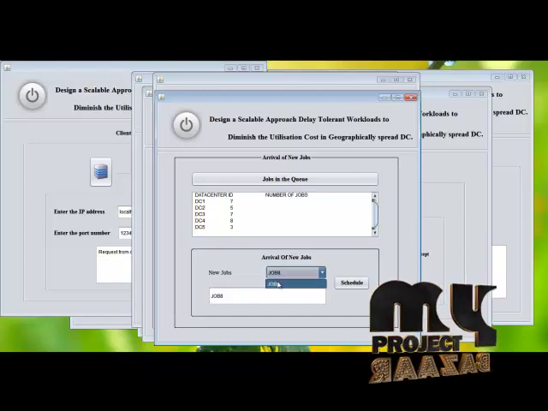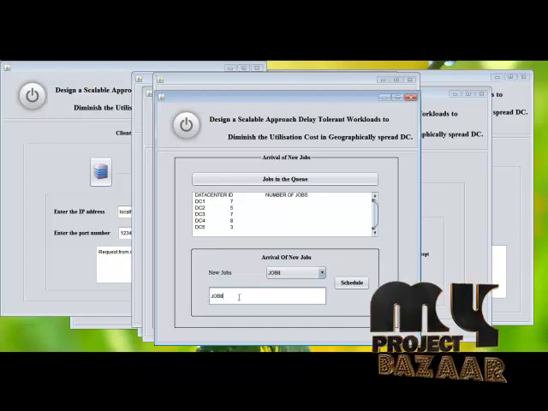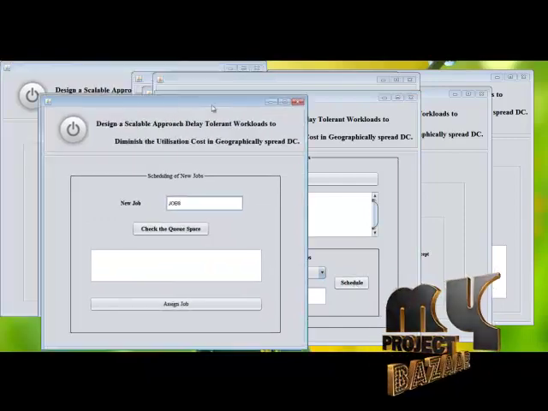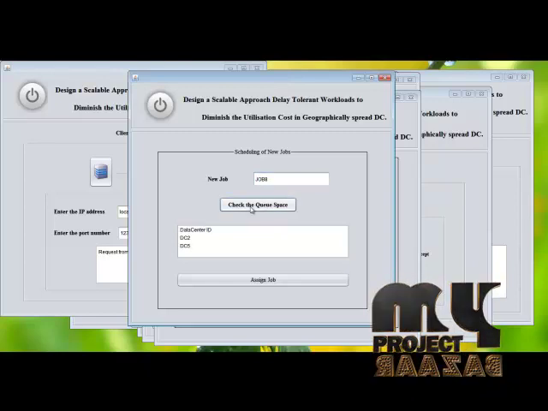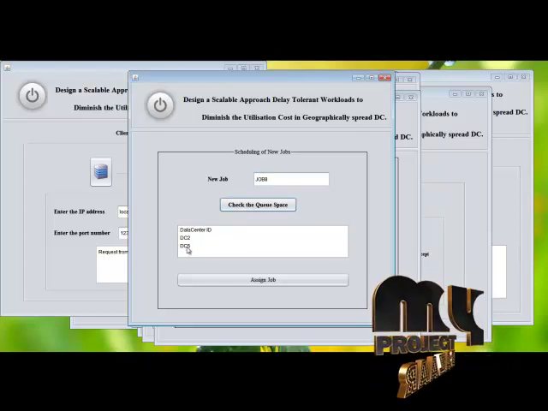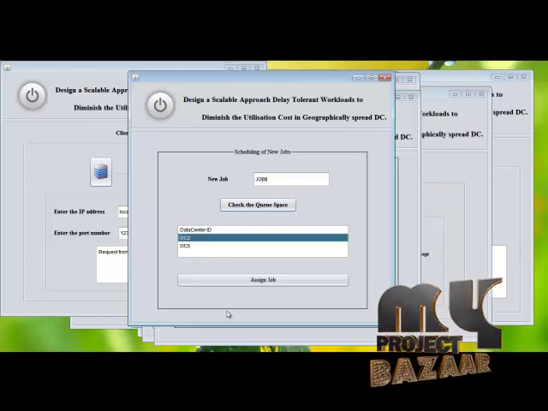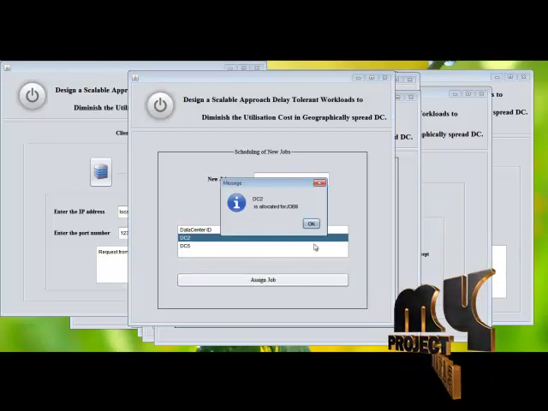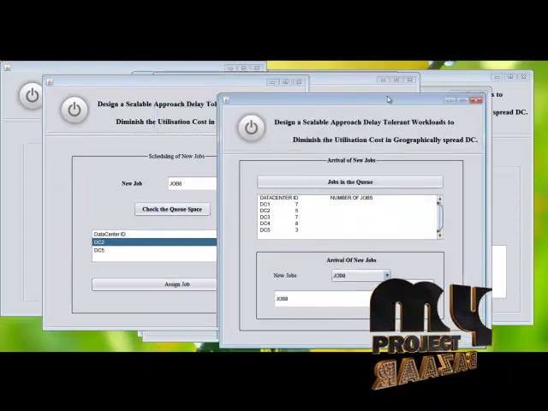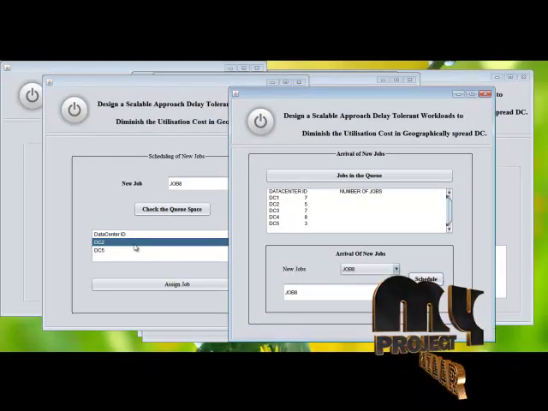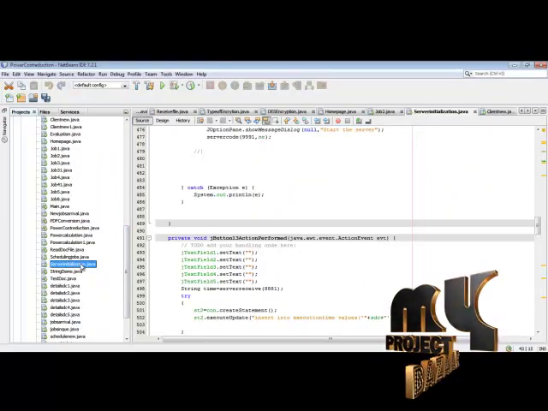Here we are going to schedule the newly arrived job to a particular data center. To schedule this job, we should first check the queue space. These two data centers have the space to process this job. We select the data center and assign the job. Then the job is allocated to data center 2. Now we are going to initialize the server. Here we are going to perform the server initialization process.